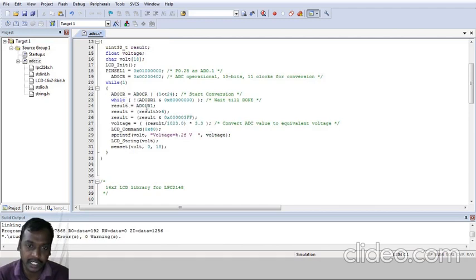AD0CR equal to AD0CR or 1 left shift 24. So that means to start the conversion. Whenever the input we are taking the potentiometer, whenever I vary the potentiometer, it will give some voltage. So the output voltage is displayed on the LCD. Okay, so whenever varying the voltage, that means 1 volt came, at that time it starts the conversion. Okay, so that 1 volt we need to convert into digital form. That digital value is displayed on the LCD because we are taking the output as the LCD display. Input we are taking the potentiometer.